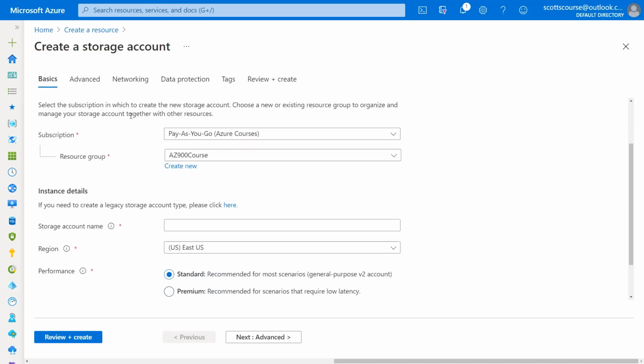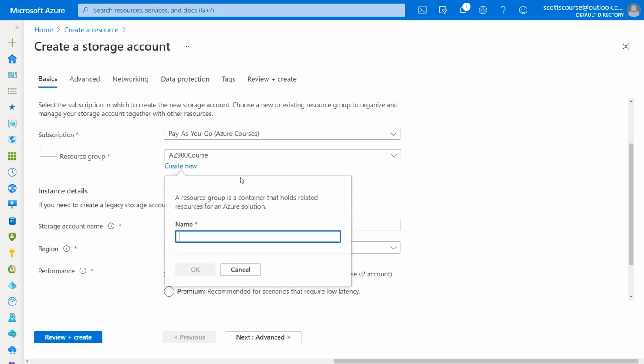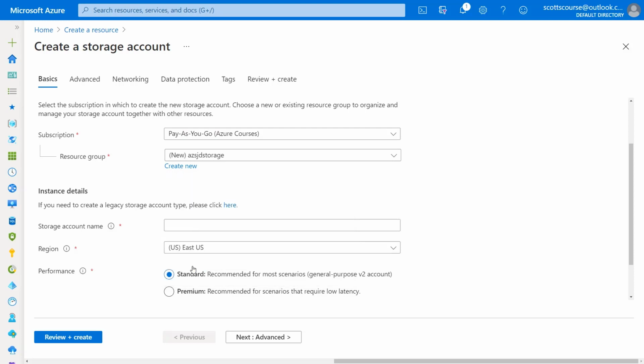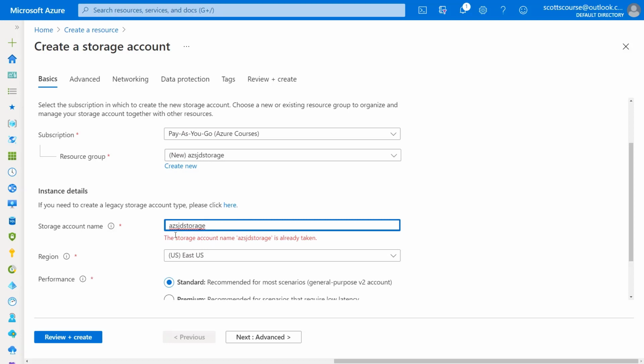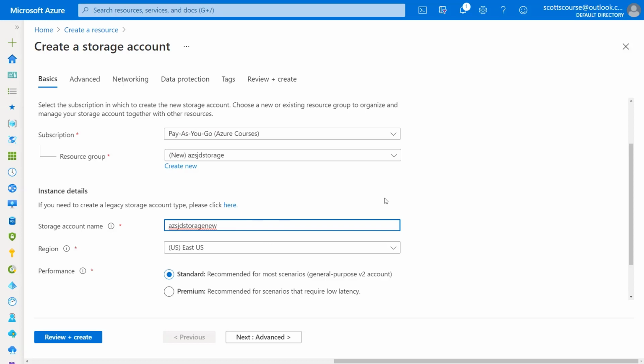As with almost any resource, you have to choose the subscription that it belongs to and put it into a resource group. So I choose my subscription, and I'm going to create a resource group called AZ Storage to place this account. I do have to give it a name, and you can see that AZ Storage is already taken. I may be using it somewhere else, or a student may have picked it up from me. So I'm going to put the word new at the end.